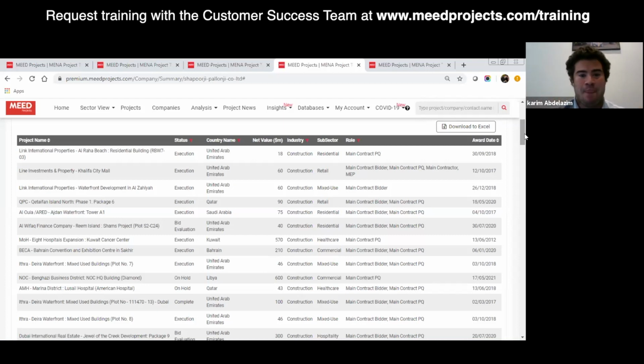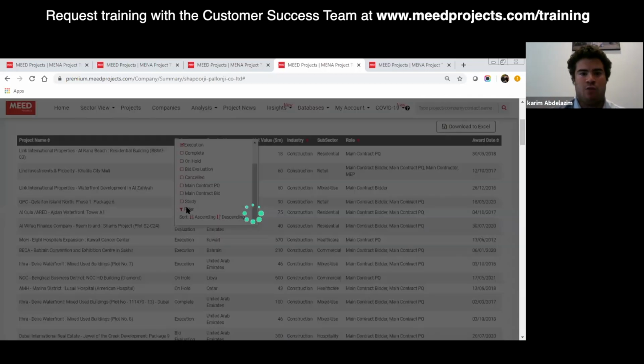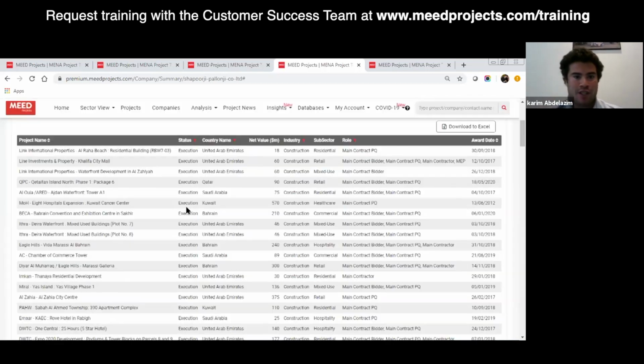This is everything. Some of these projects can be on hold. Some of them can be in bid evaluation. Some of them can be in Emirates, in Qatar. So you need to tweak these filters by visiting each column. Each column will act as a filter for us. I will pick execution, for example. As soon as I click filter, it will apply all of the execution projects by Shapoorji.